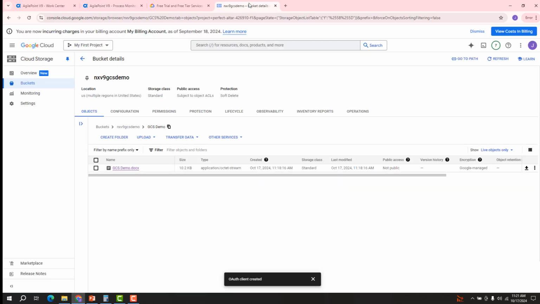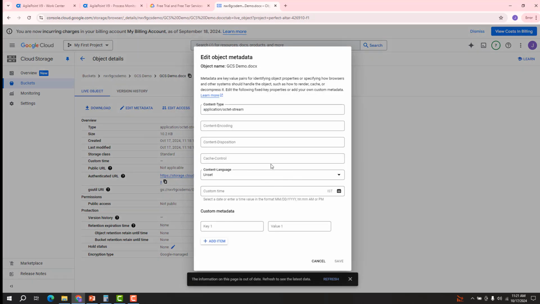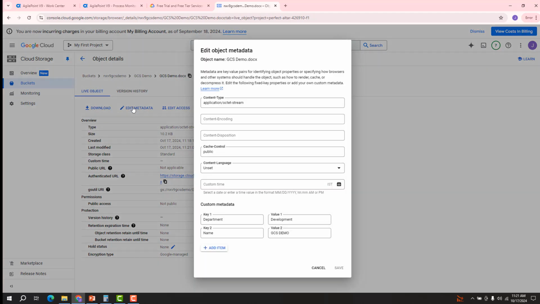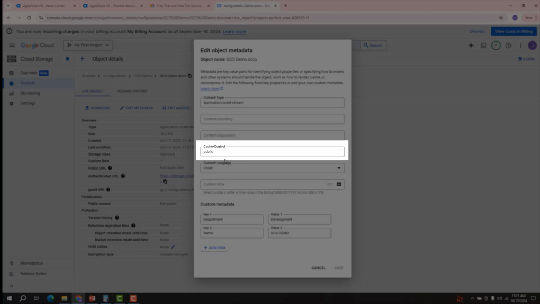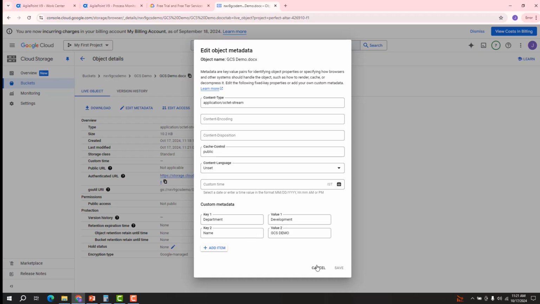So let us look. I open the file and click on edit metadata. Let me refresh it. I click on edit metadata. Cache control is set as public and custom metadata has been added as we have provided in the form.